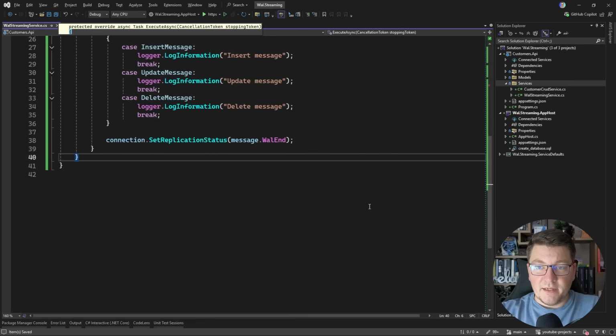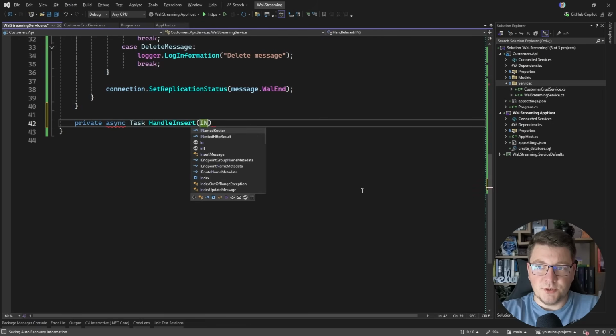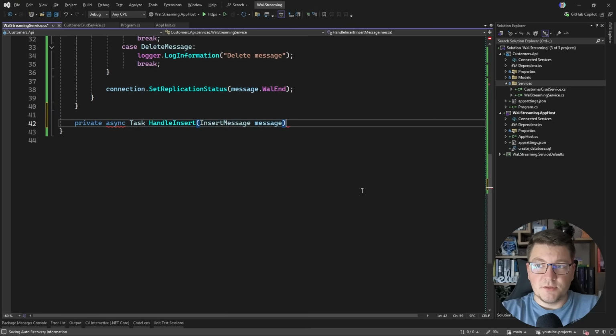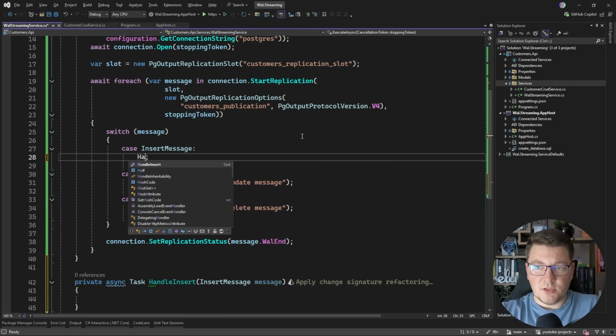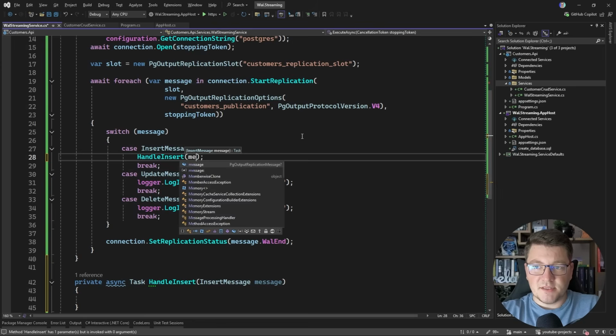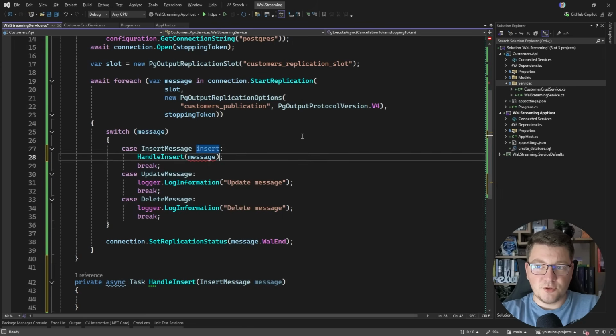So let's say we add a helper method. This is going to be private async. It's going to return a task, and I'm going to call this handle insert, and it's going to accept an insert message. And I want to call this from my switch statement here. So I'll say handle insert, pass in the message instance. Of course, I have to capture the actual insert, and I have to await this.